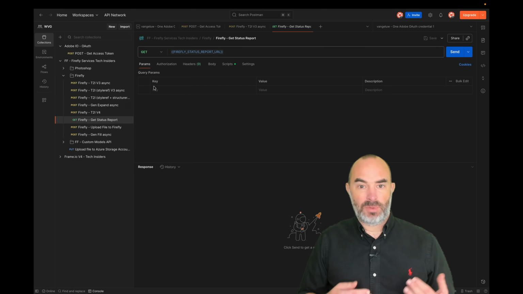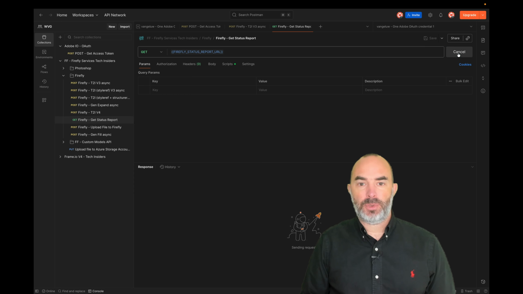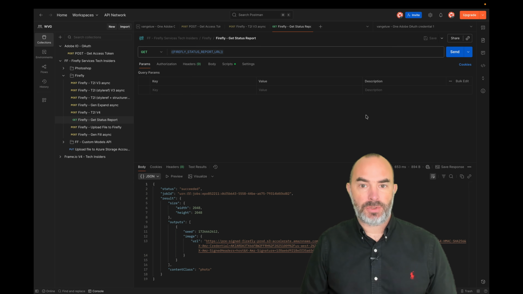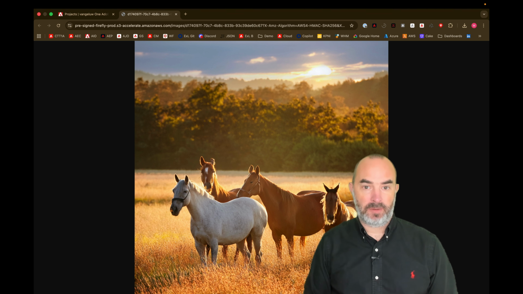So now I need to send a second request to the URL that was provided so I can view the status report. The status report now provides me with a status that equals succeeded and the new URL that contains the image. By holding the command button and clicking the URL, the image will open in the browser. And here we go, beautiful horses in a field.